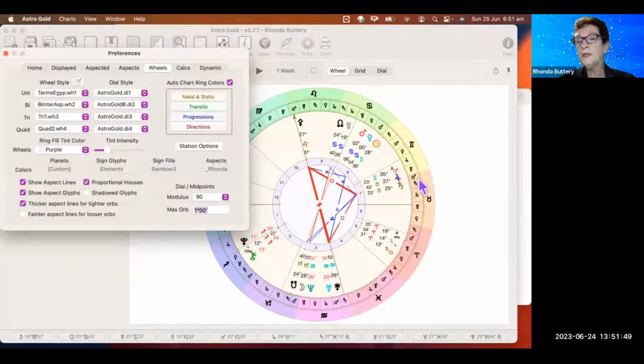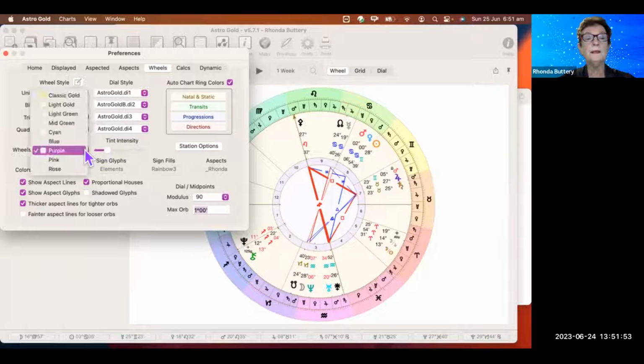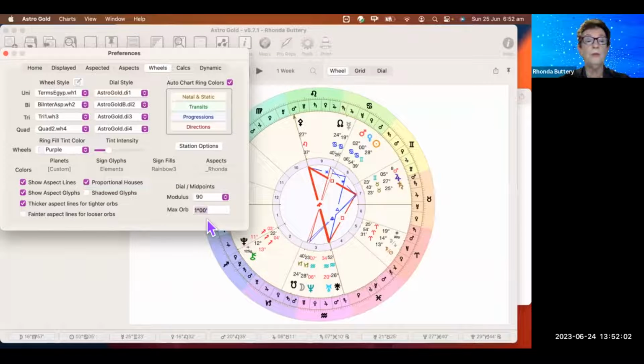If your wheels have fill design, fill color, you can choose the color if it's blank, and you can change the intensity, which won't show here because I haven't got a fill wheel. I've got one that's already selected with rainbow.